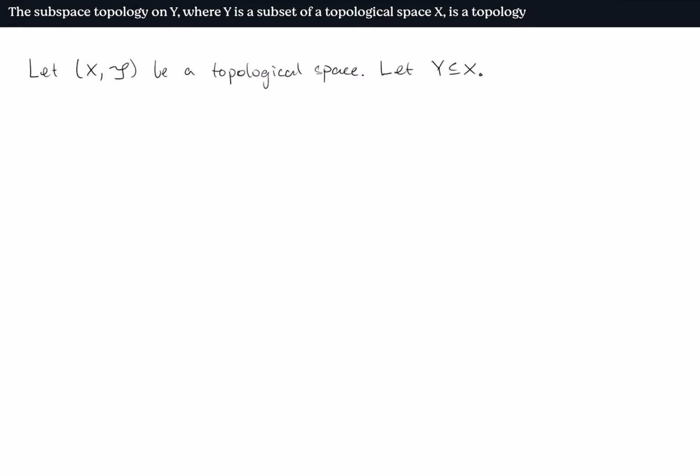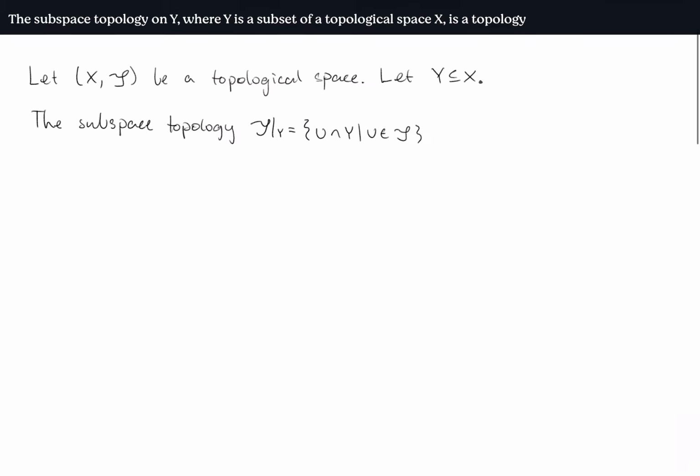The subspace topology. So this is the notation, and it equals: what you're going to do is take open sets in X and intersect them with the set Y. So I'm going to write U intersect Y, where U is open in X. So in other words, U is an element of the topology. So this is the definition for the subspace topology.